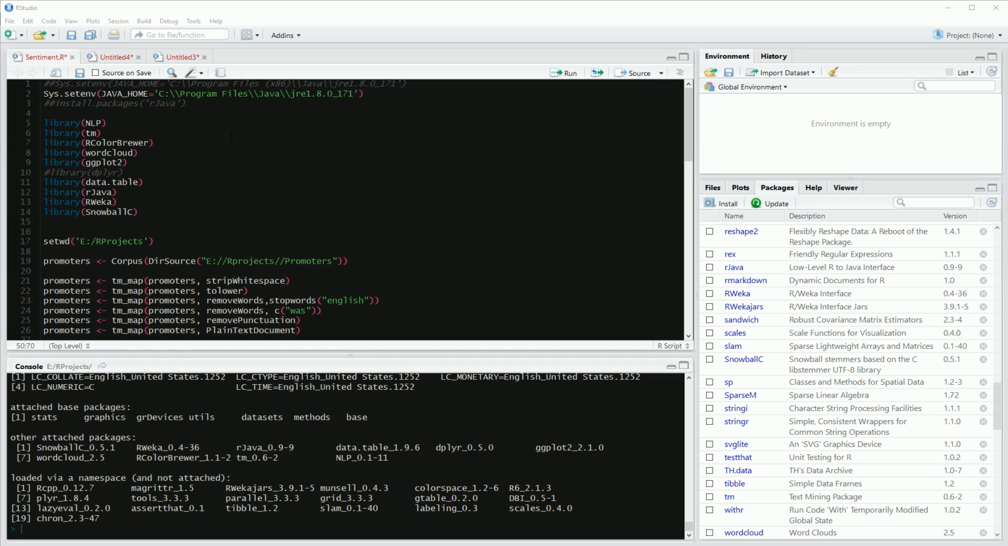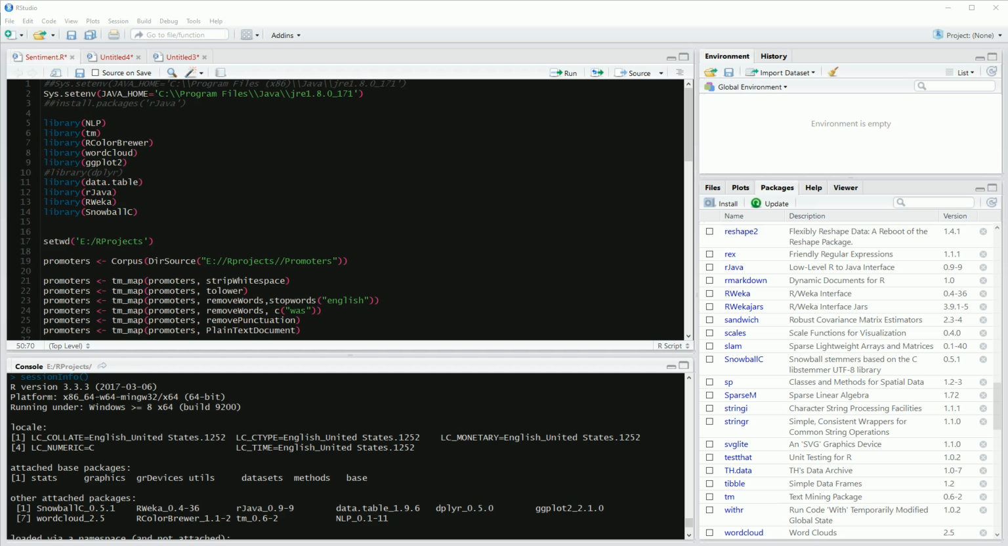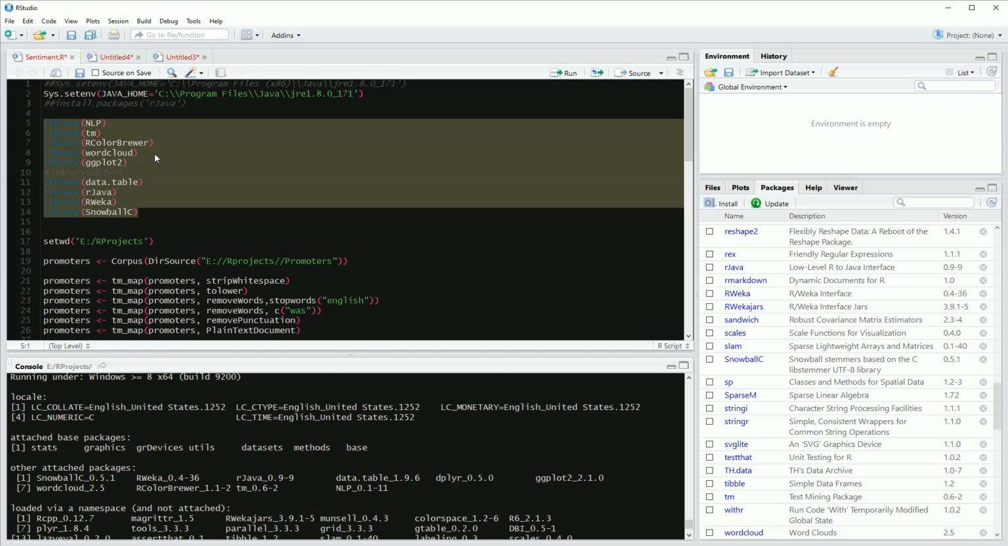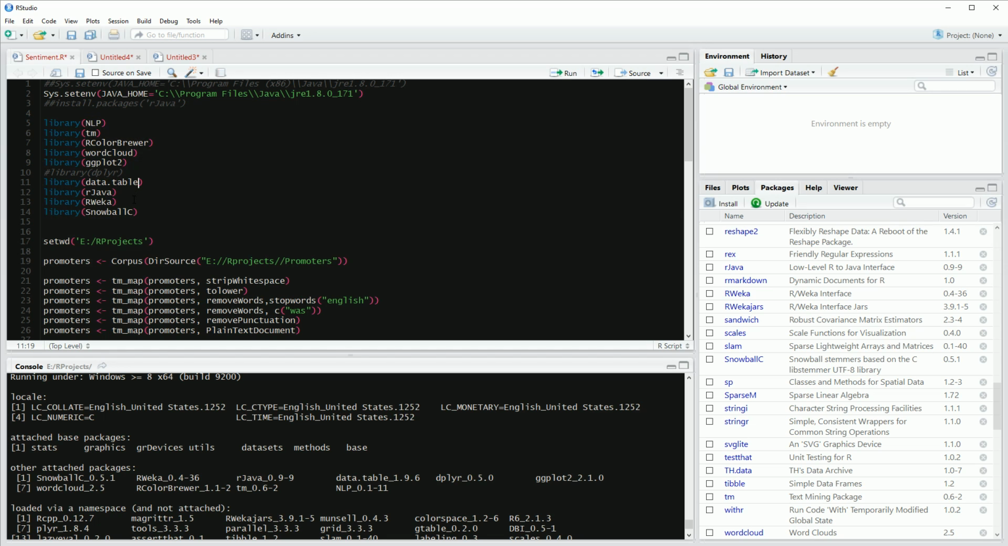So first off, I am in RStudio. I am on version 3.3.3. I'm on 64-bit Windows 10. The packages today that we're going to be using are NLP, TM, RColorBrewer, Wordcloud, ggplot2, data.table, rJava, RWeka, and SnowballC.